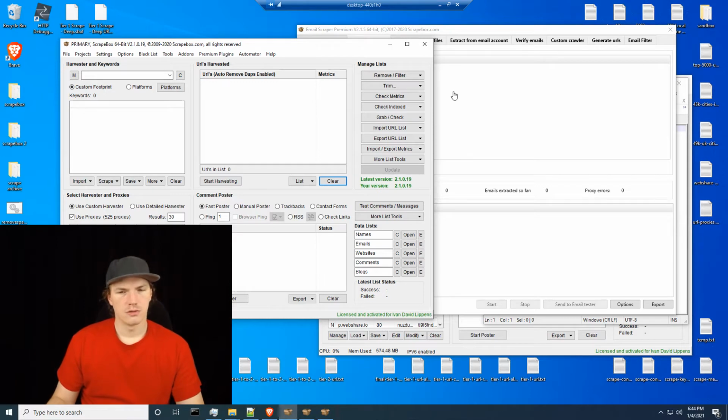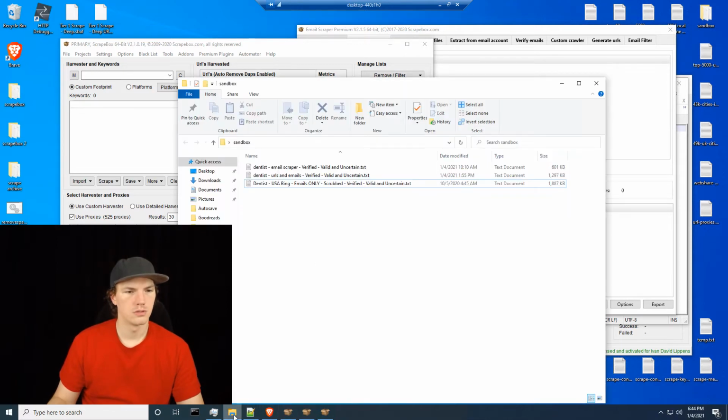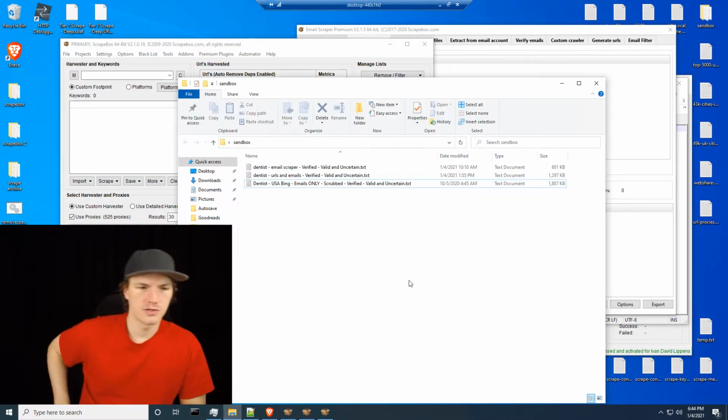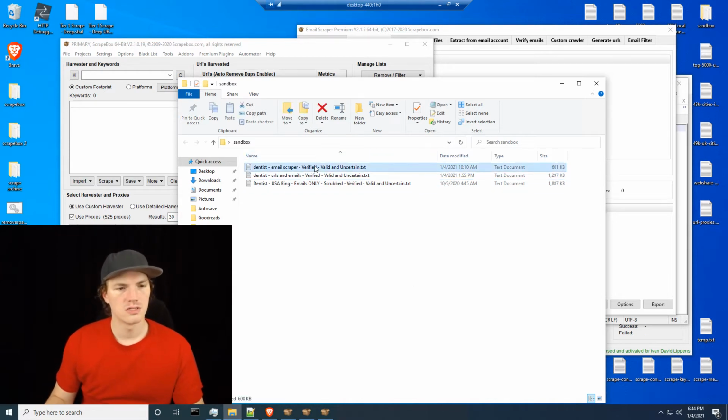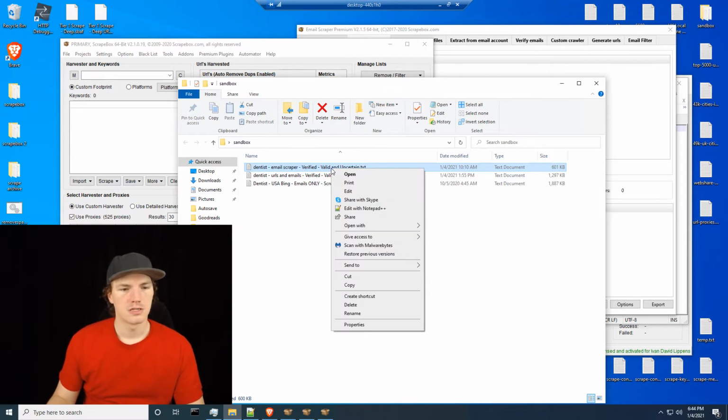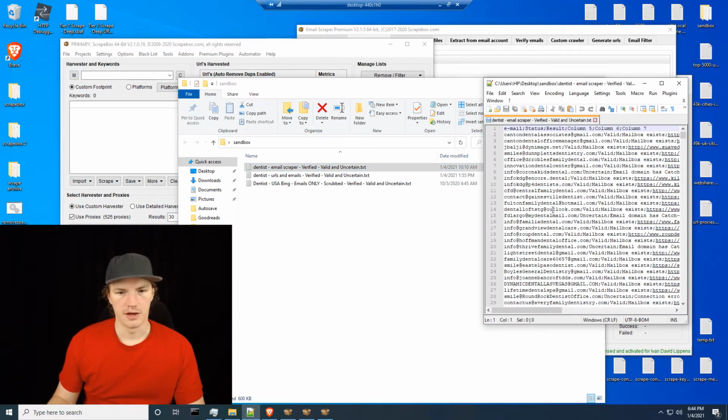For the first case study, let's take a look at what's open here. Let's close this. Here we go. In this sandbox folder, we've got 3 different little case study files. The first one is the email scraper using the premium email scraping plugin. Let's take a look at that sample now.